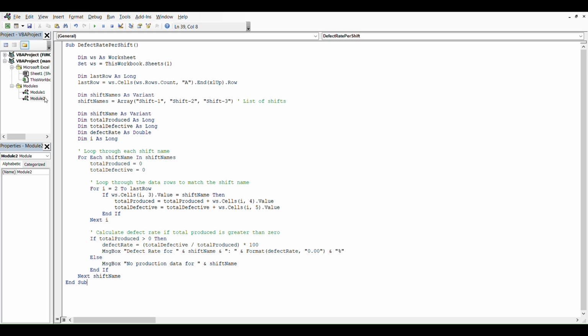With this VBA code we try to calculate defect rate per shift. This is still the same data that we have, so for each of the three shifts, 1, 2 and 3, we try to calculate defect rate. Let's start with the top of the macro, so the variables which we create.